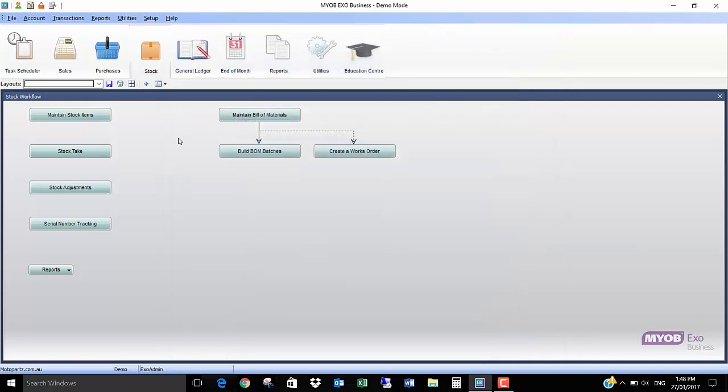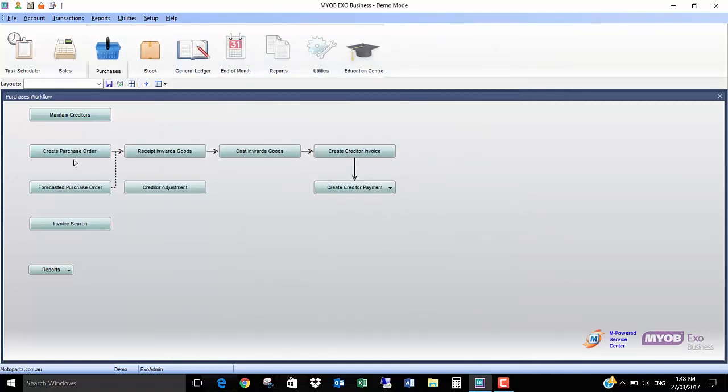Now we're going to go and sell that. Just before we do, we've completed the task of creating the PO, receipting the goods, costing the goods, and creating the creditor invoice. We've done all that in the order that it should be completed in. There are other ways you can still do it correctly, which I'll share with you in other videos, but just for simplicity today, we've gone through those steps. Now we're going to go and sell.